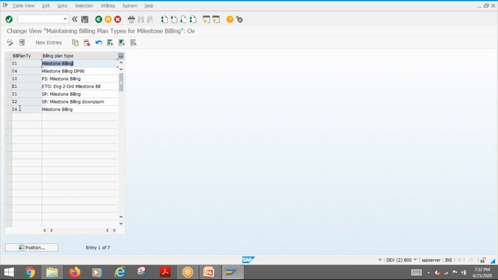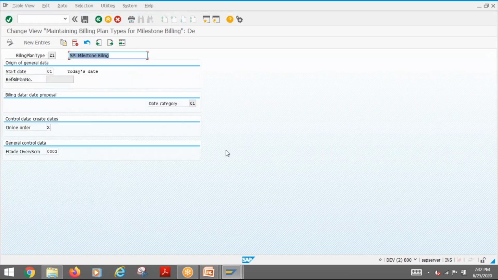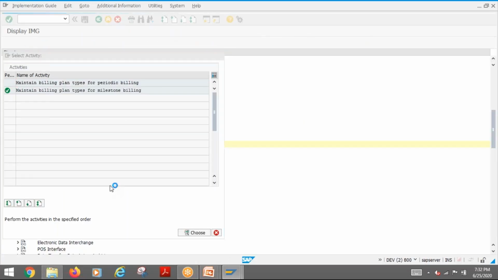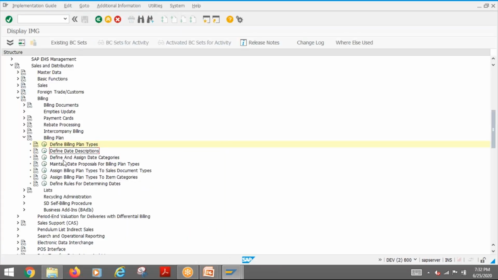Suppose Z1, Z, like that. You have a billing plan. Then you can put what are the details you are going to use. Then there is another date category, define and assign date category. This is also important.